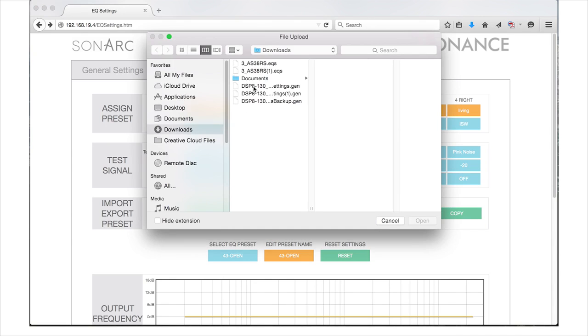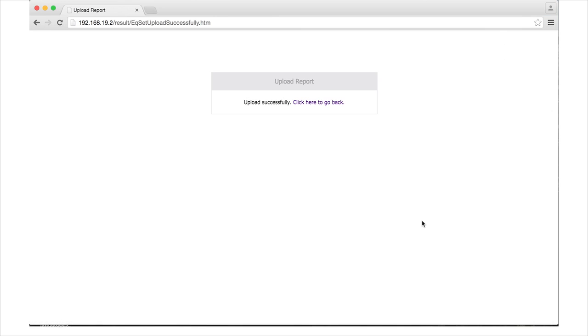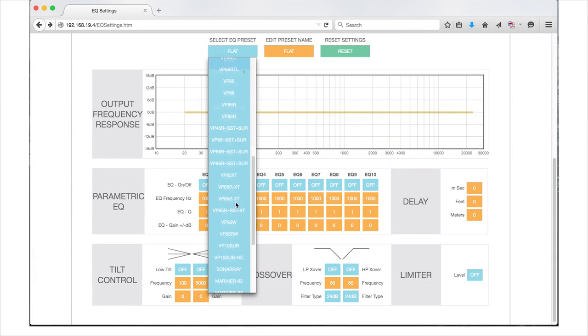You will be directed to My Computer or Finder. Find and select the new preset you would like to import. You will be directed to a screen that says Upload Successful. Press the Click Here to go back highlighted text. The preset will now be saved in the location you selected.